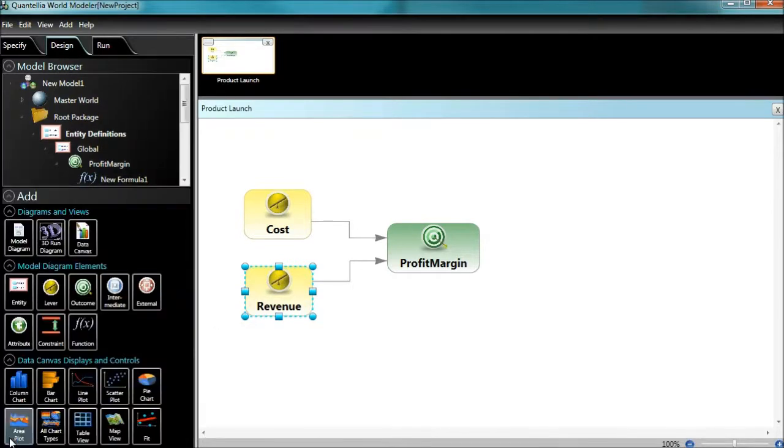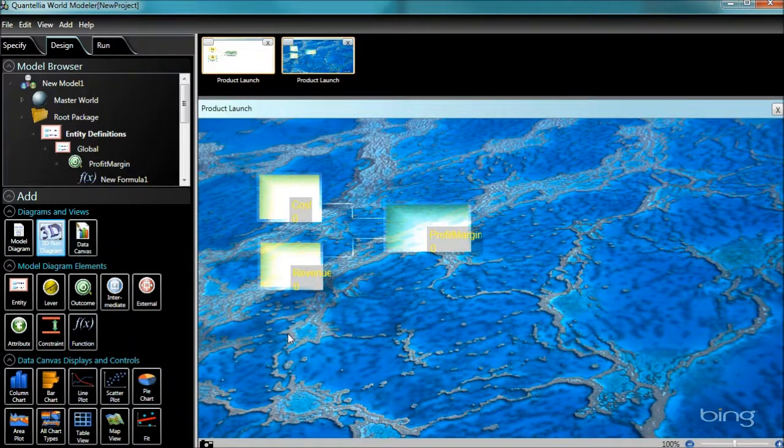So let me open up the add window. Now there's two places I can do this. There's a 3D run diagram button here. There's also one under the run tab that I'll show you that has exactly the same functionality. So the way we take a 2D diagram and rotate it such that it becomes a simulation is we press the 3D run diagram button. And now I have a 3D view of that same model. See, it has the same attributes, cost, revenue, and profit margin. But it's in a three-dimensional view now.